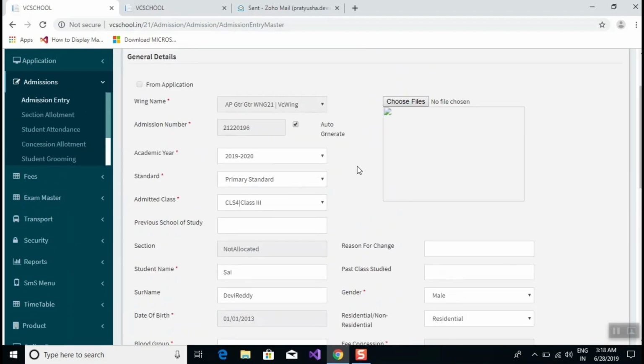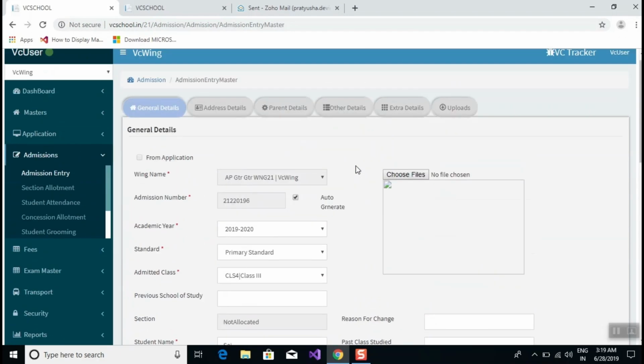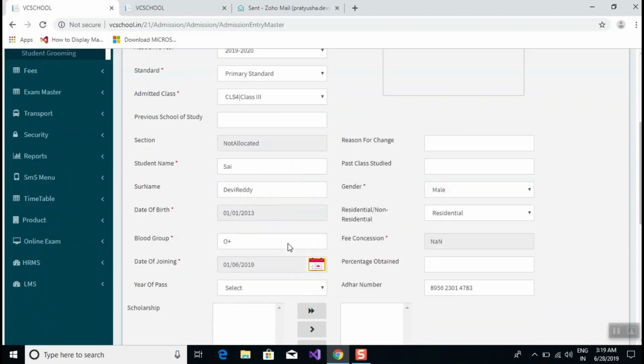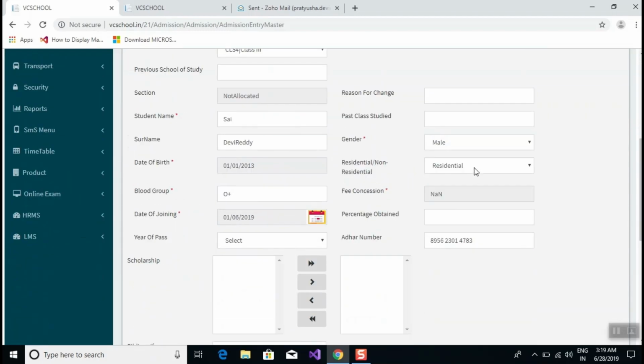Then we can get the information on screen. Here you can see primary standard class 2. Sai is in third class. If you want to change anything, now I am changing Aadhaar number. Means previously I wrongly entered wrong Aadhaar number. If you want to correct it, now we can do it.